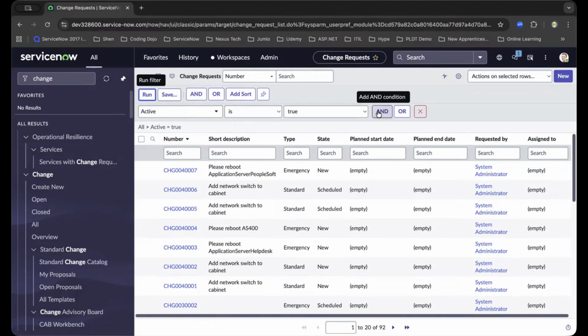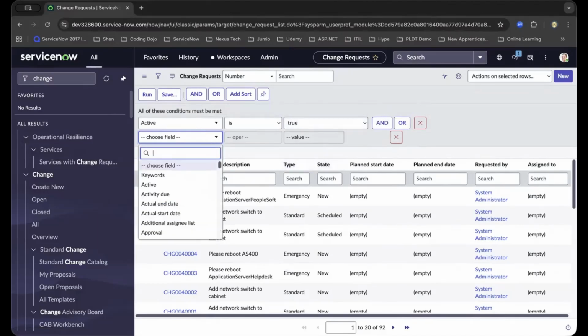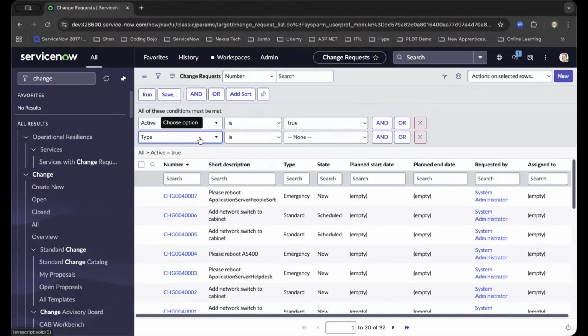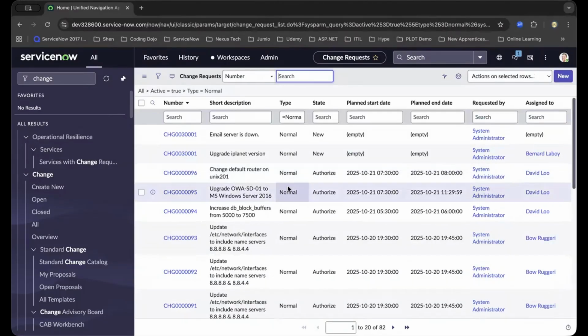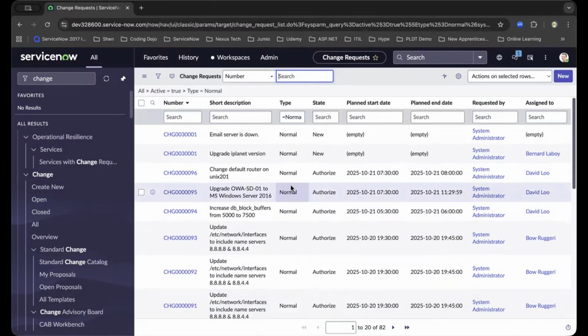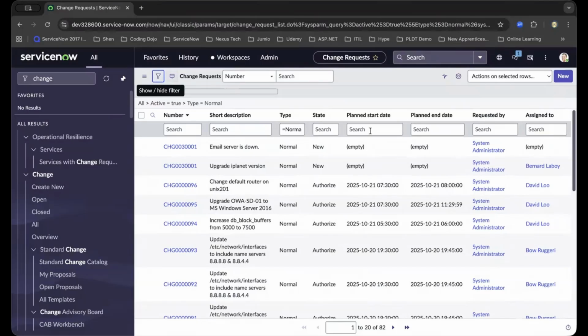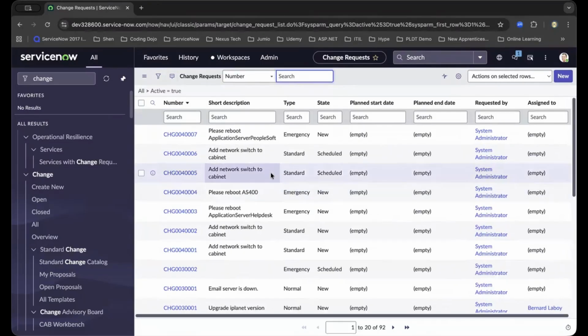For example, you would like to see all normal changes, and you just need to look at the column and type in the field. It's quite straightforward, and the type is normal. Then as we do that and run it, it will automatically show all change requests which are active and also normal. So that is one way of doing it. And you can also remove that filter. So right now we have two, and let's run it again to go back to the same page.